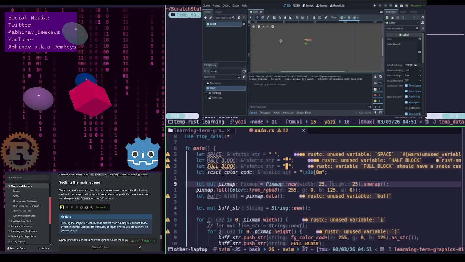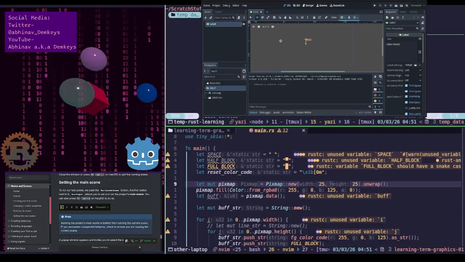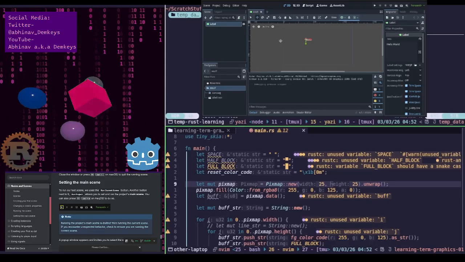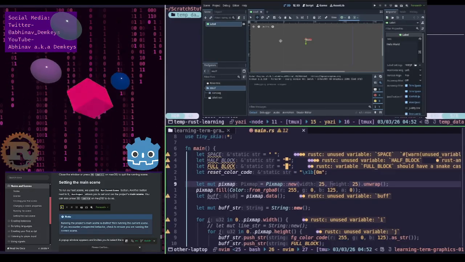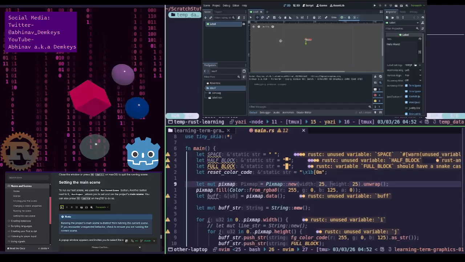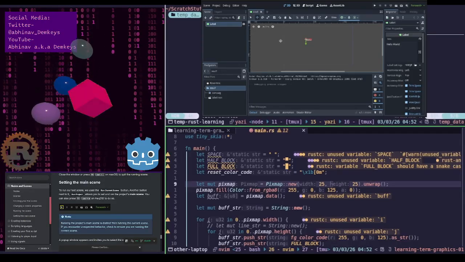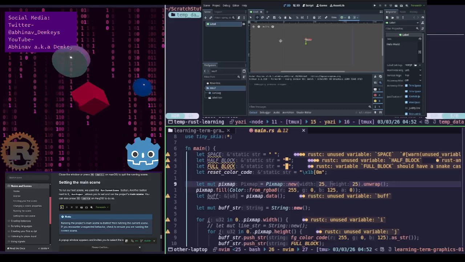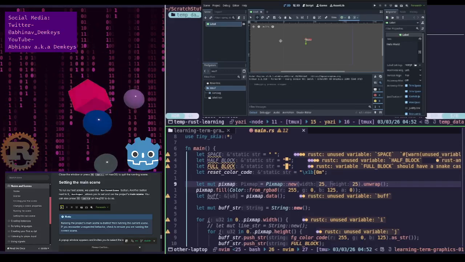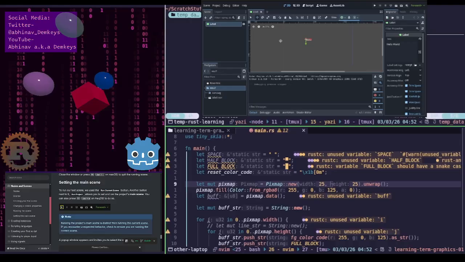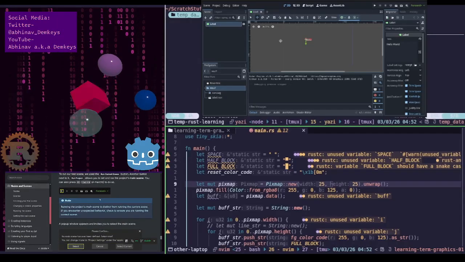Setting the main scene. Run our test scene. To run our test scene, we use the Run Current Scene button. Another button next to it, Run Project, allows you to set and run the project's main source, the project's main scene. You can also press F5 to do so.